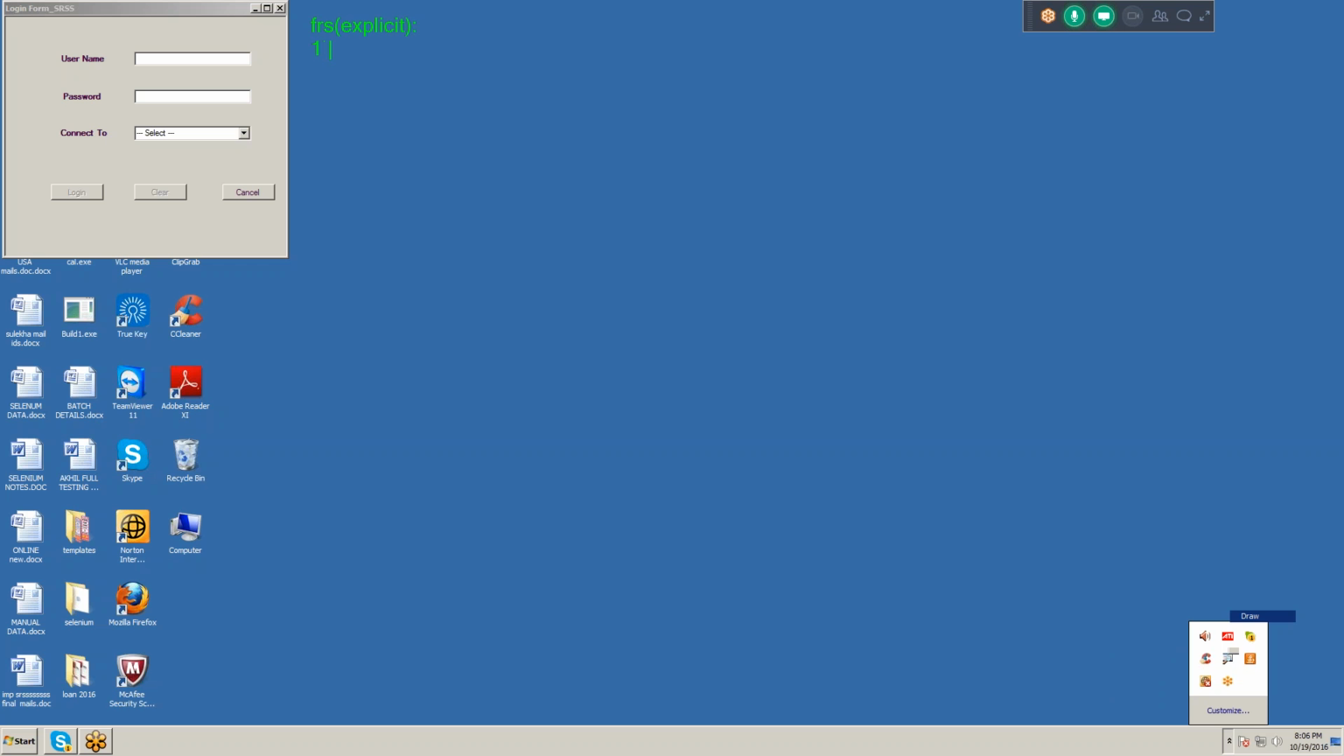So, first requirement. Whenever the login screen is invoked, it should contain username, password, connect to fields, and login, clear, cancel buttons.